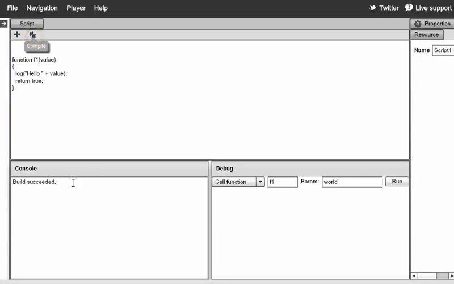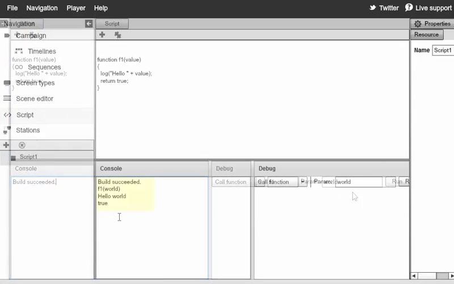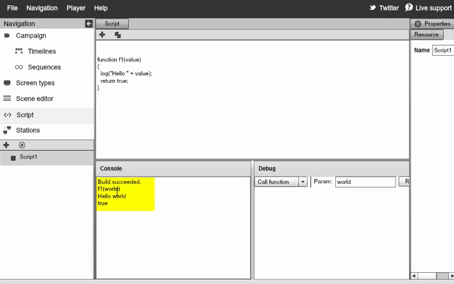Compile the script. We can see that the build succeeded. So we called the F1 function, passing it the string world. Hello world was printed to the console because we have the log function over here. And it returned a true, so it's printing the true over here. So everything works as described.